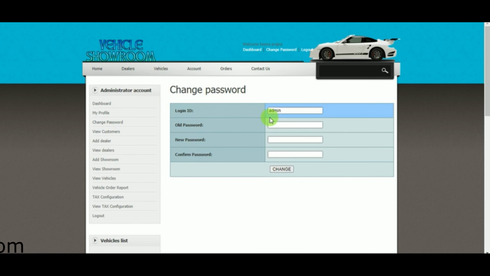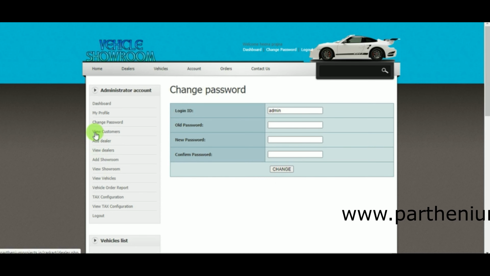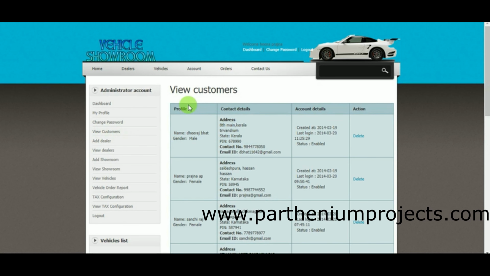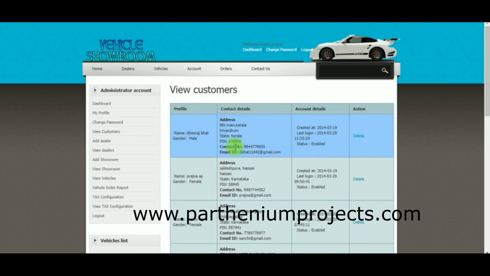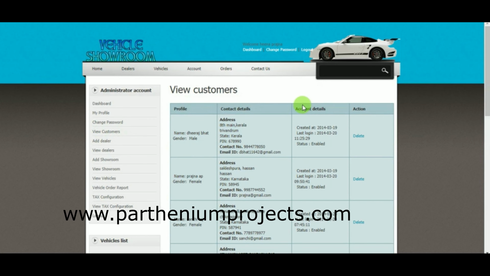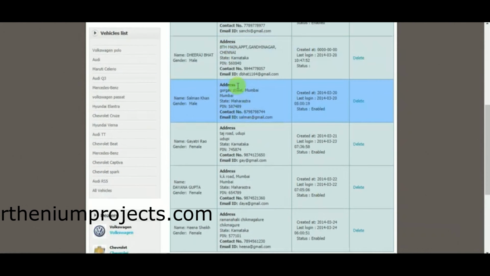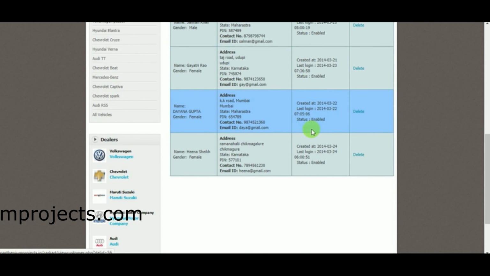Next is changing the password. Changing the password, first login ID, then give your old password, click on your new password, confirm the password, click on change. The new password will be updated. Next one is view customer. Under view customer you can see the profile of the customer, contact details, account detail and action you can see. If you want to delete any of the customer, you can delete over here.